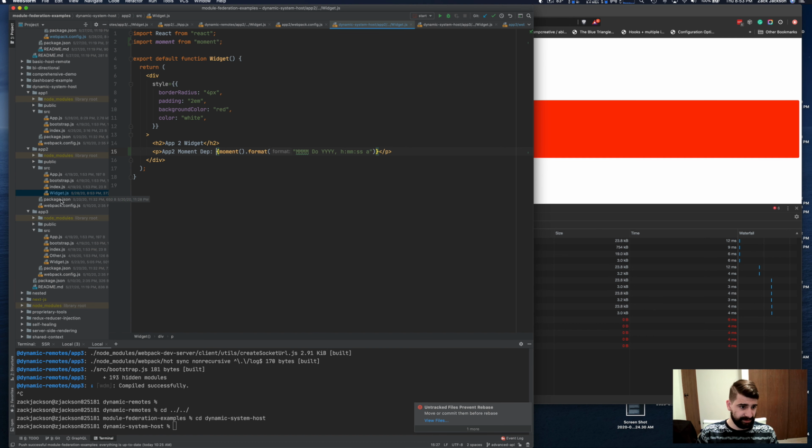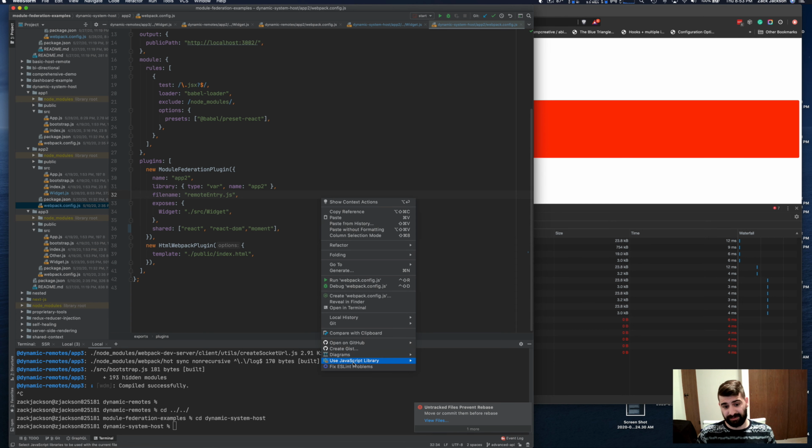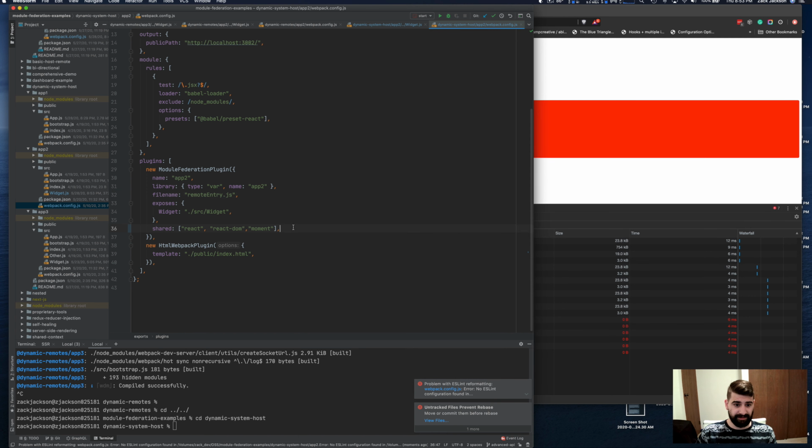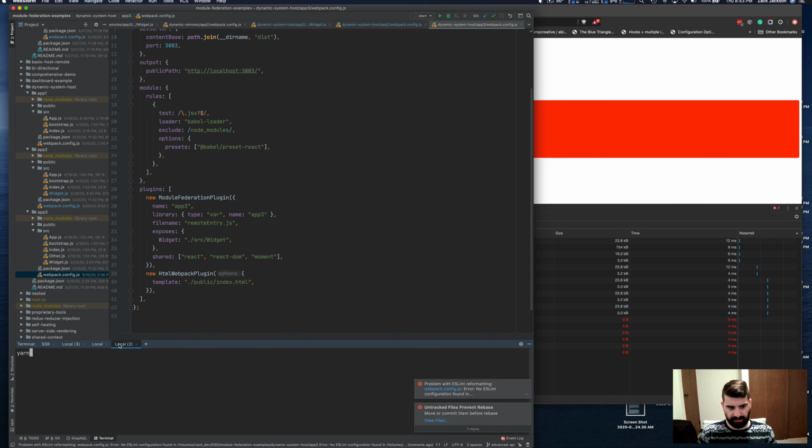Now I'm going to go into the webpack config and I'll just add moment here. So if it's running in host mode, that's great. And if the host has moment, that's even better. And then I'm going to jump into app 3 down here and I can see it already shares moment. So we already have some kind of sharing capability going on here, but it's not going to live up to the expectations that you would want.